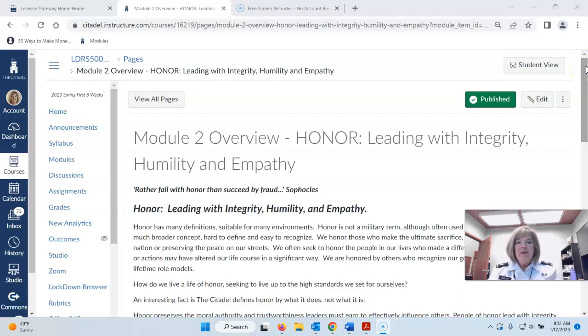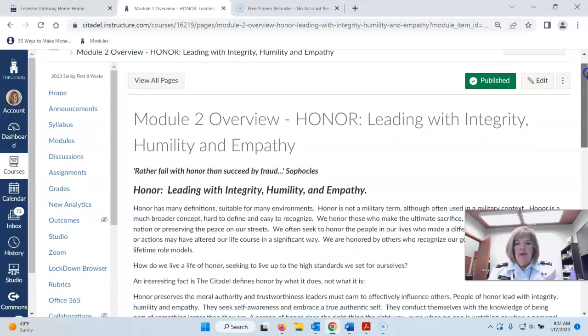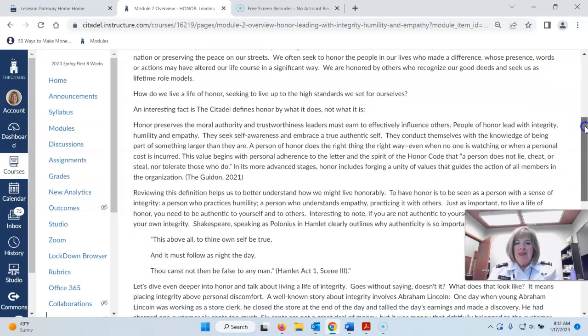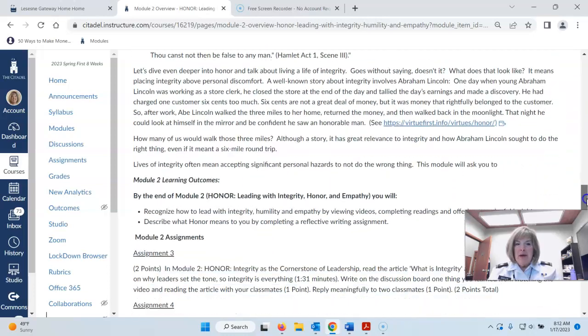Hi everybody. This week we start looking at honor, leading with integrity, humility, and empathy. As we move through the different modules, you'll see that these principles are all part of ways to be a servant leader. So they should start to look like they all hang together. So we've got a definition of honor and some background.